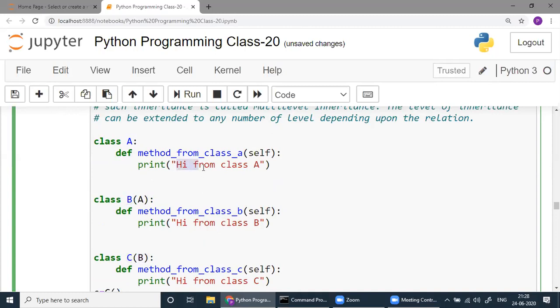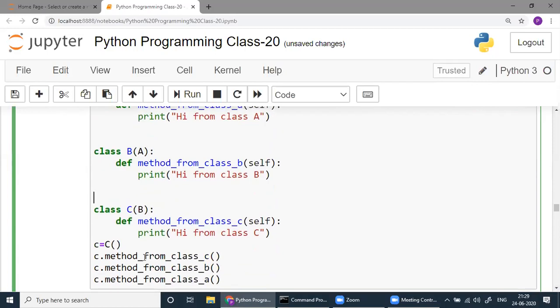Now only we are printing, hi, I'm from class A, hi, I'm from class B, from class C, that way. Then what I've done is I've created one object of C type. I've created C type.